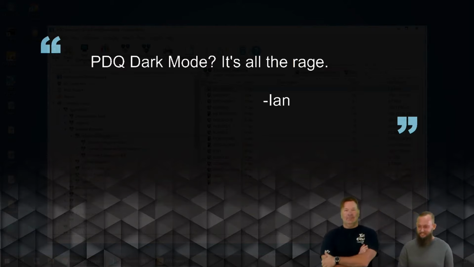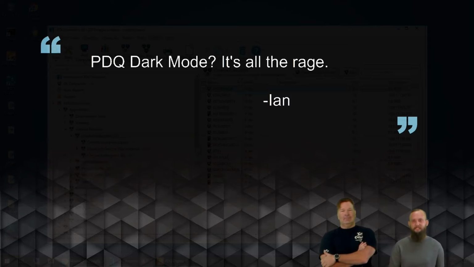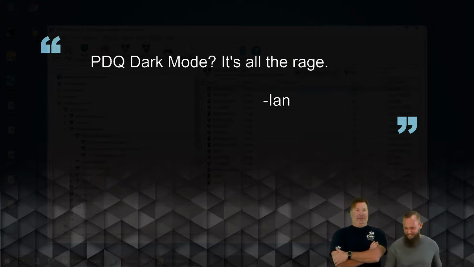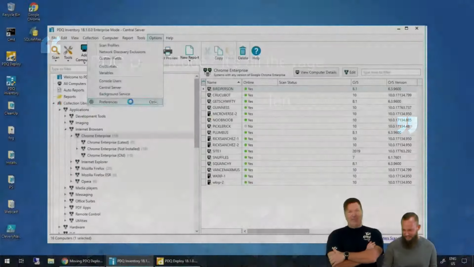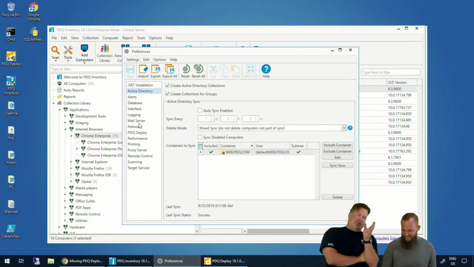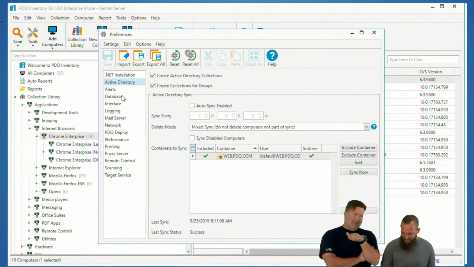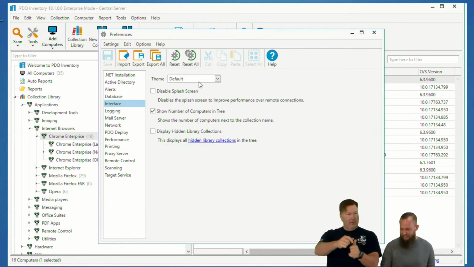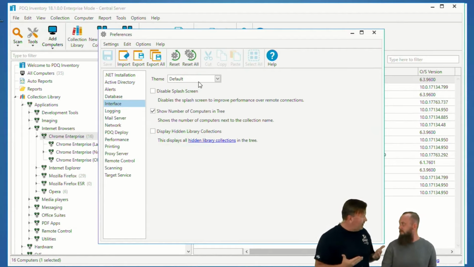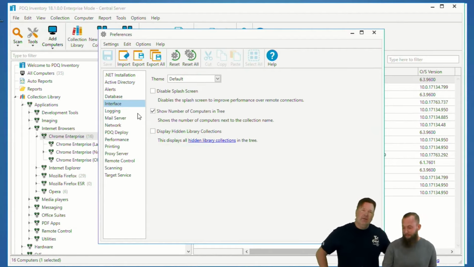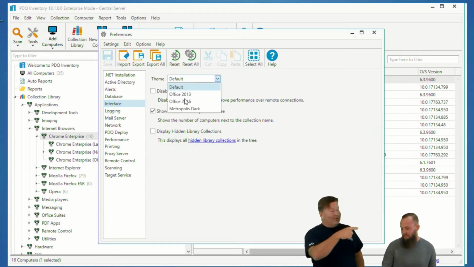Dear Lex and Josh, PDQ dark mode? It's all the rage. Ian. Yes. Of course. Honestly, I want to be able to deploy it so that anytime it's in dark mode, it automatically turns the lights off in my office. Ooh, that'd be nice. You could probably PowerShell that. Yeah, we could PowerShell that.